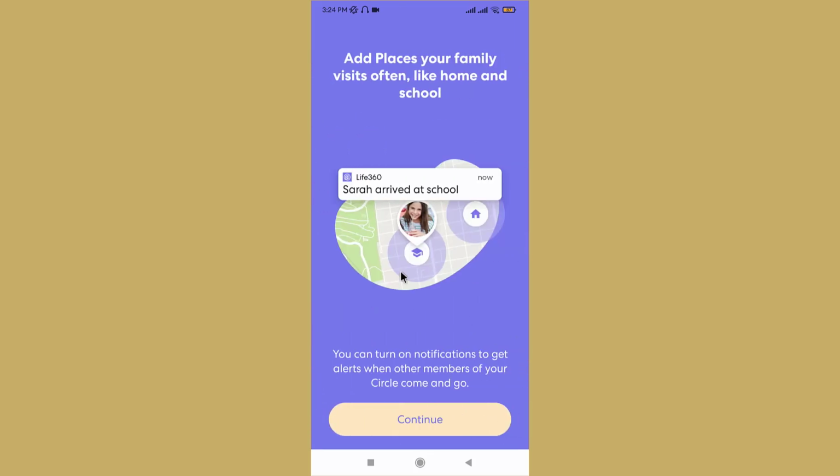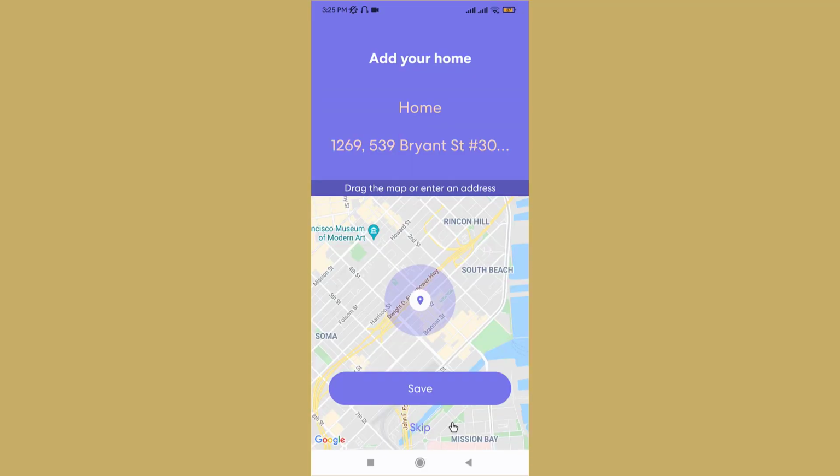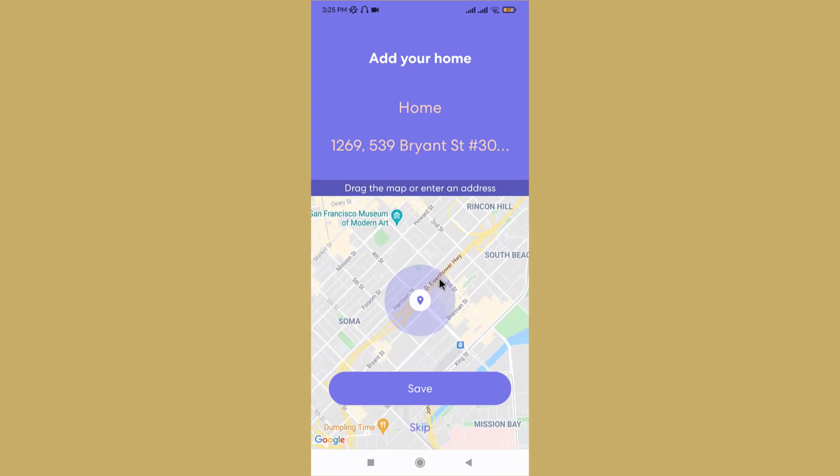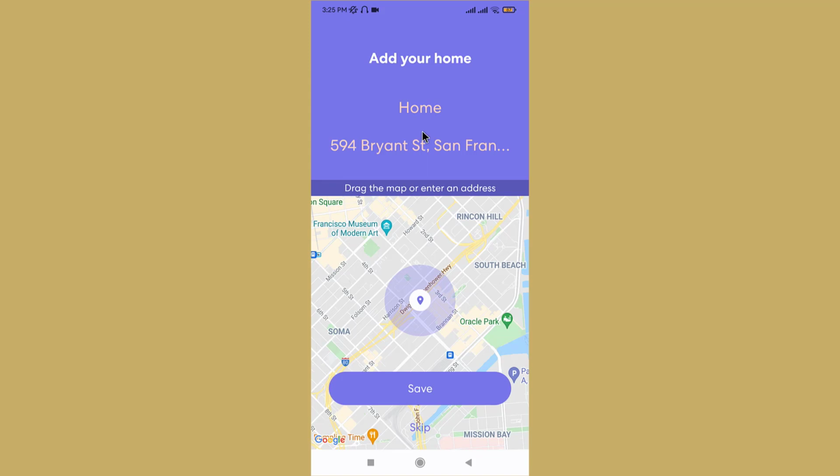And on this page, you will be asked to add places your family visits often, like home and school. For this, you can turn on notifications to get alerts when other members of your circle come and go. Now go to the bottom of your screen and tap on the continue option. Once you land onto an interface like this, you need to add your home. For that, you can drag the map or you can enter the address here. Once you do it, you can go to the save button, or if you don't want to add your home, then you can go to the skip button and tap on it.